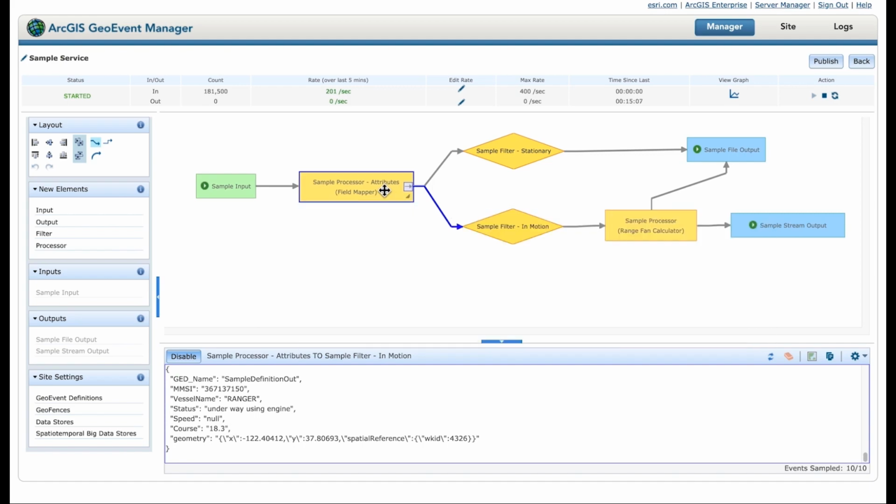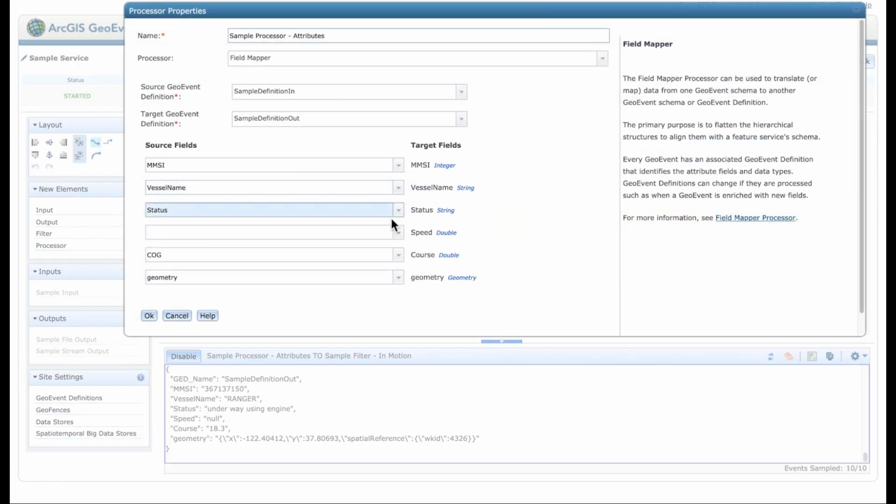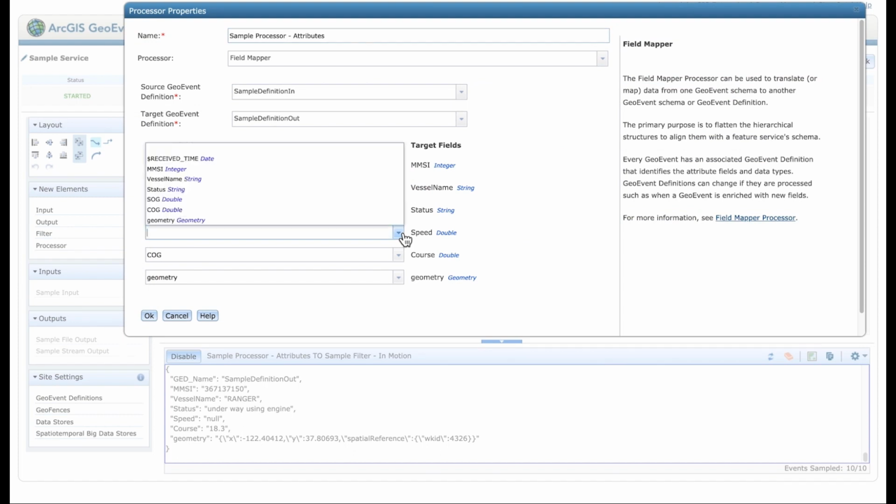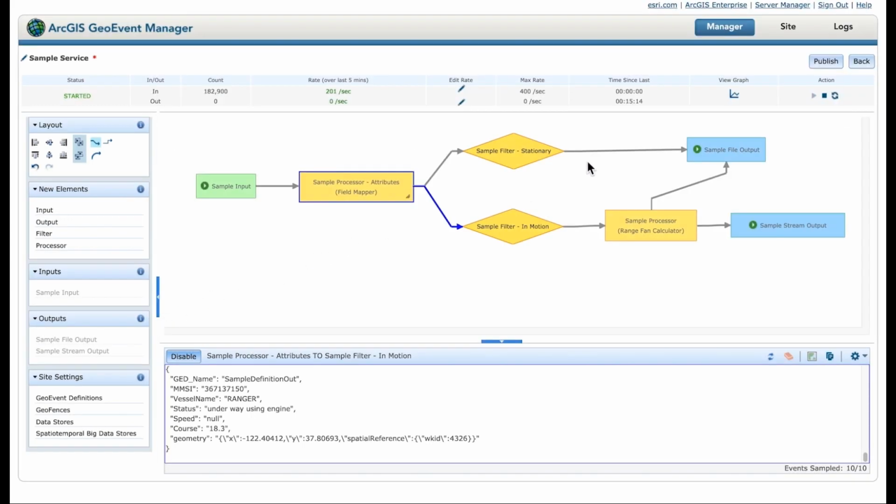When I double-click to check the configuration of the first processor, I see that a field has been left unmapped. Correcting the processor's configuration, I can click Publish to commit the changes to the GeoEvent service. Then refresh the GeoEvent Sampler's display, check to see that the speed values are no longer null, and now when I select the route coming out of the filter, I see event records displayed by the sampler.